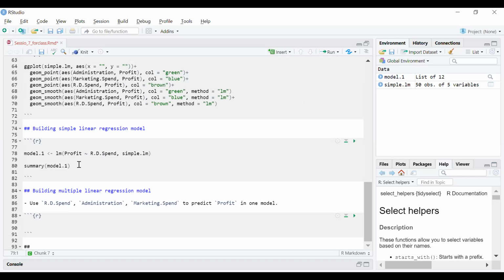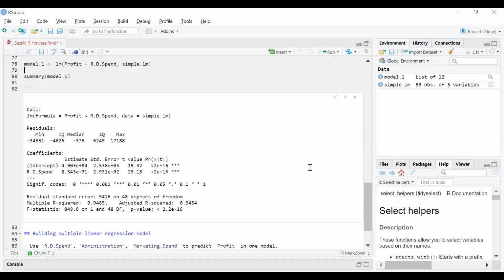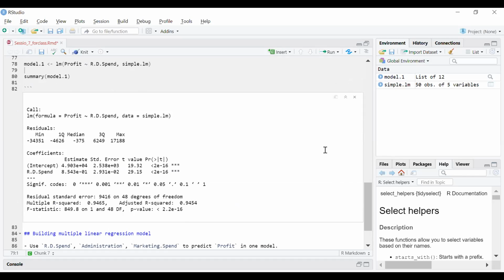Try this in your system, and it will work. Complete this part, get this output, and once you have got this output, say yes in the chat box. Then I will proceed to explain this particular model, because that is really important. It's not just that you get output from the models; you should also know how to interpret the output.